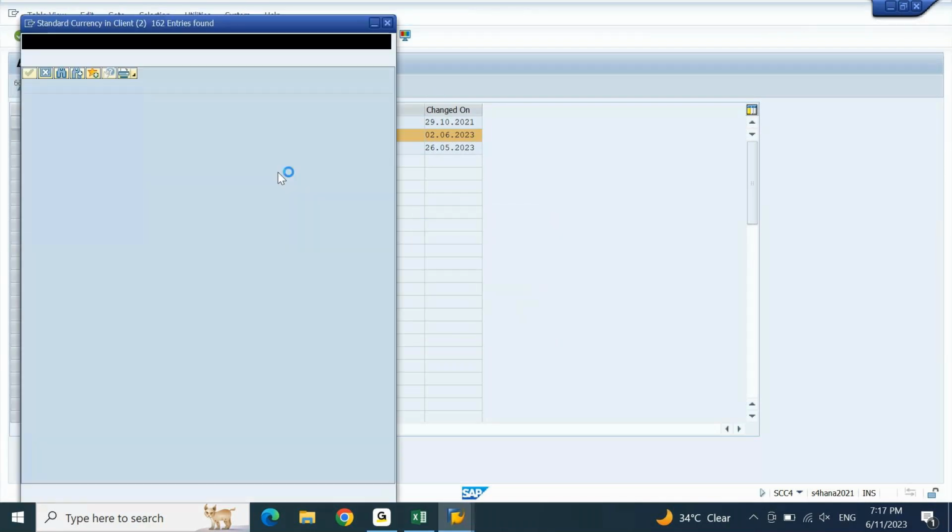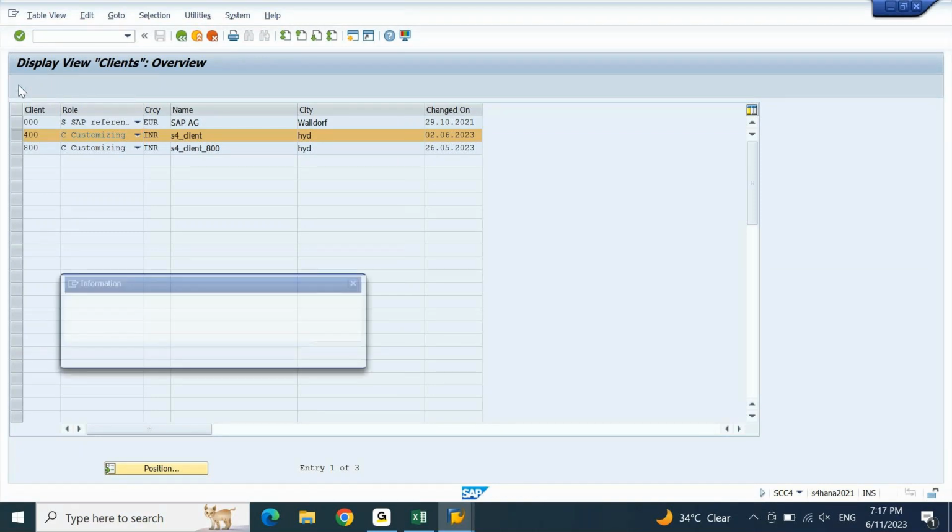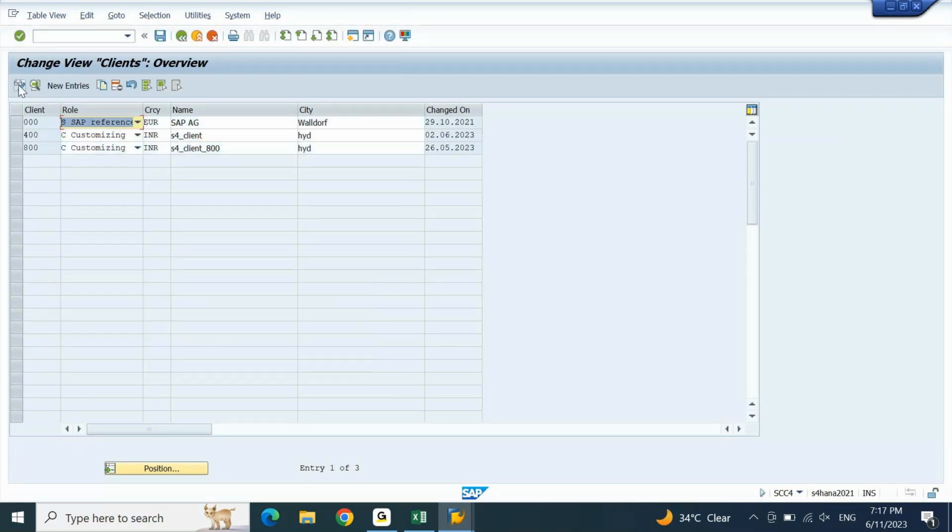what you do is click on change mode. Currently we are on display view. Click on this switch icon, display to change, enter. Now this is editable. Remove INR, put dollar and then save it.